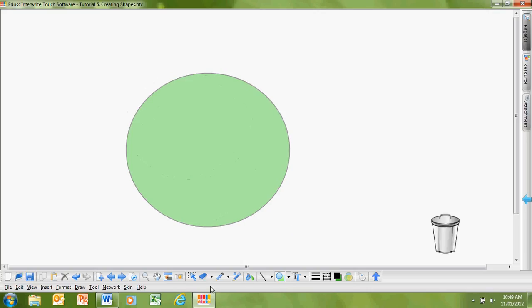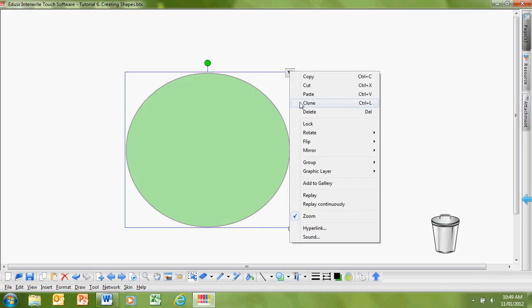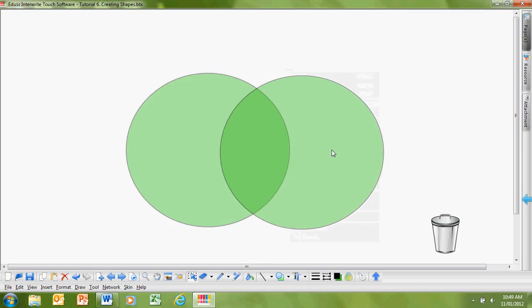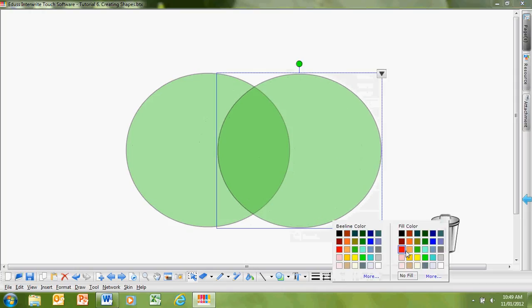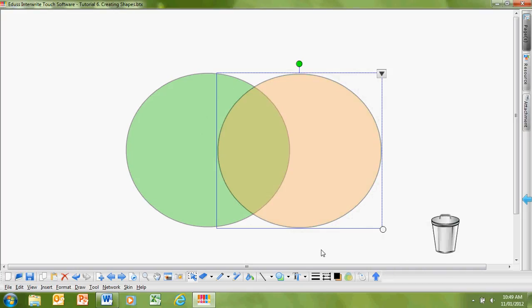Now I can use my select object to tap on this and clone this so that I'll get an exact replica. If I want to, I can change the color of the fill for this particular one to another color. So therefore you'll be able to see the differences and the similarities fairly easily.